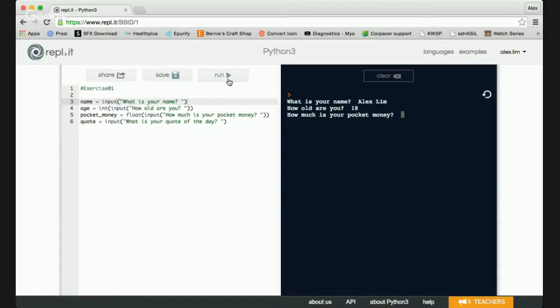How much is your pocket money? $2.50. What is your quote of the day? A tree does not need to pay for it. There you go. Now, we're done with all the 4 questions. Now, again, you're going to recall how to print out everything.